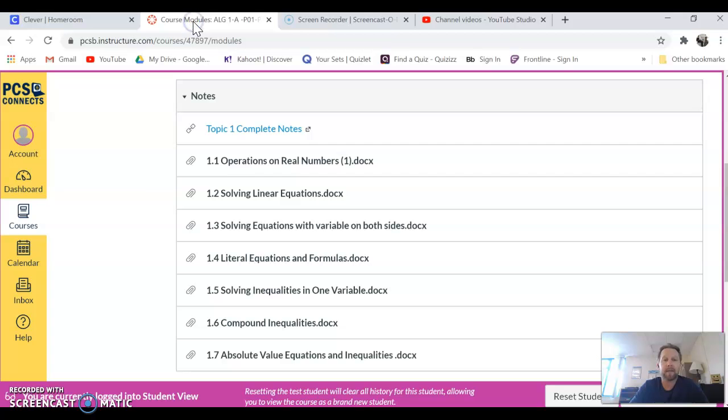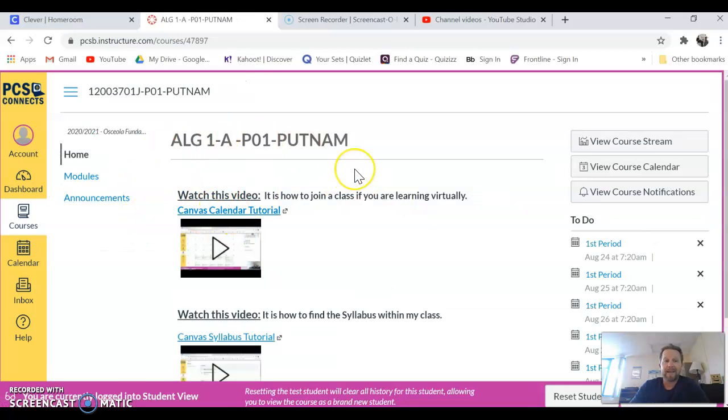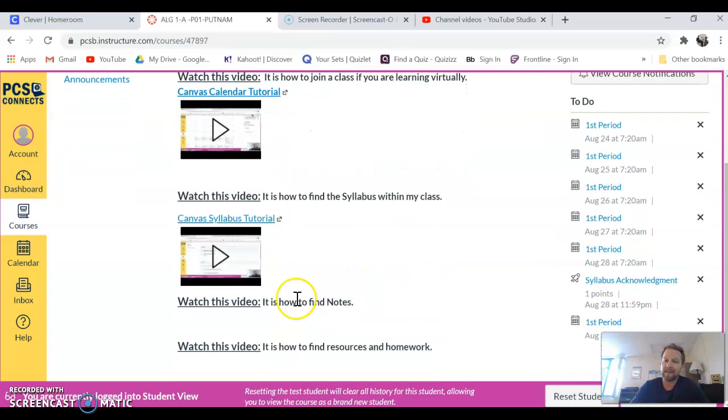When you click on Canvas, it's going to open up. Once again, go to course, go to dashboard, click whichever period you're going to be in math. If it's first period, click first, second, fourth. That's great. Now, once I click that, this is your home screen. This is where all these videos are going to be. As you can tell, I've already posted 2. I just did the notes video. I'm going to post that. And this is where resources and homework is going to be.